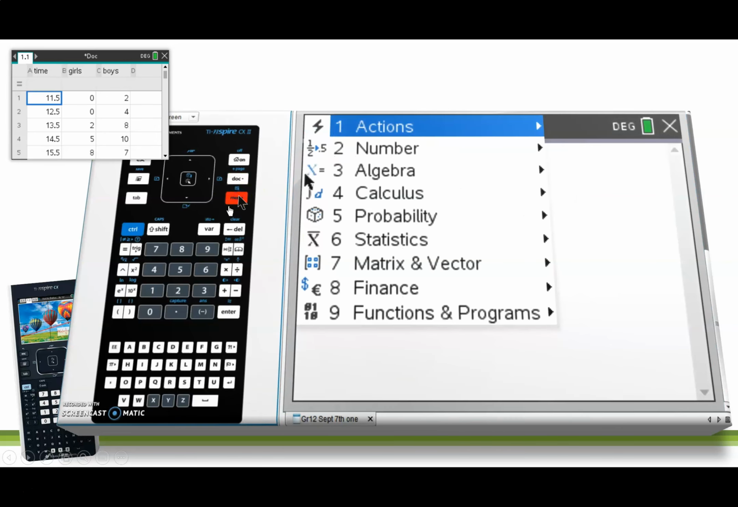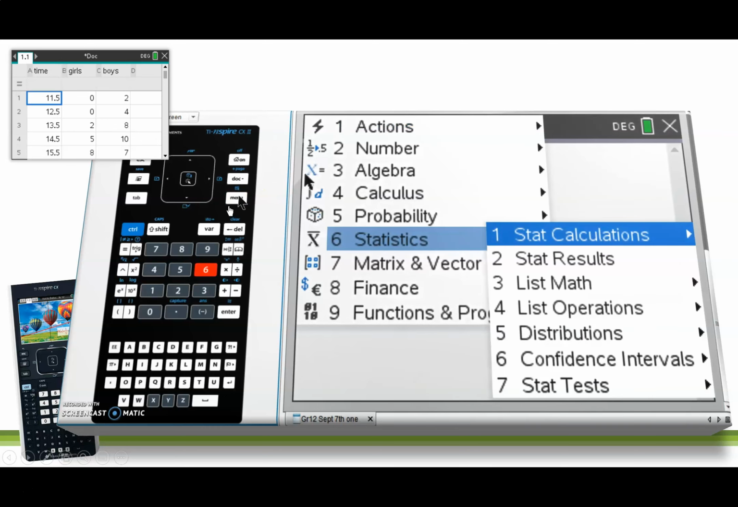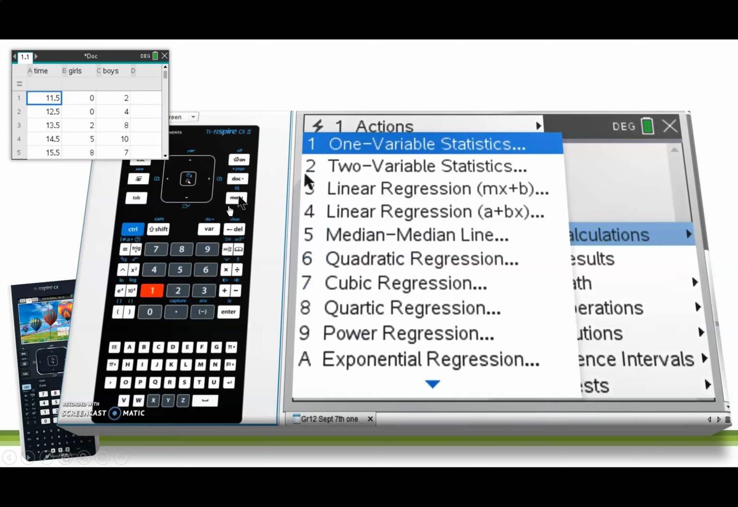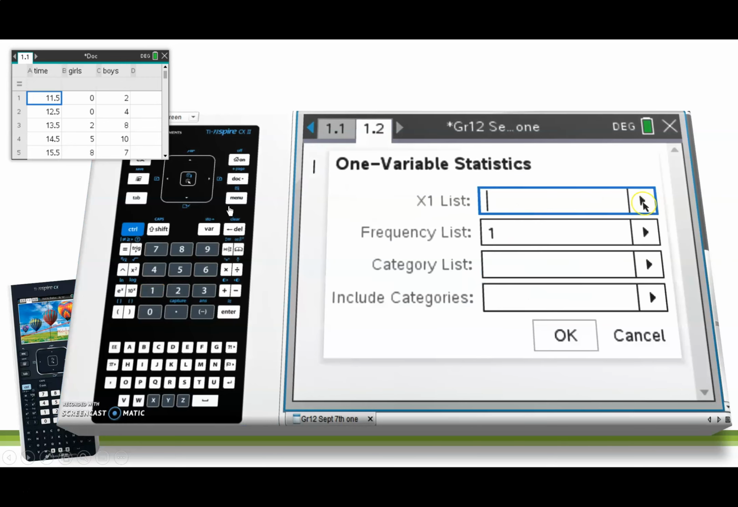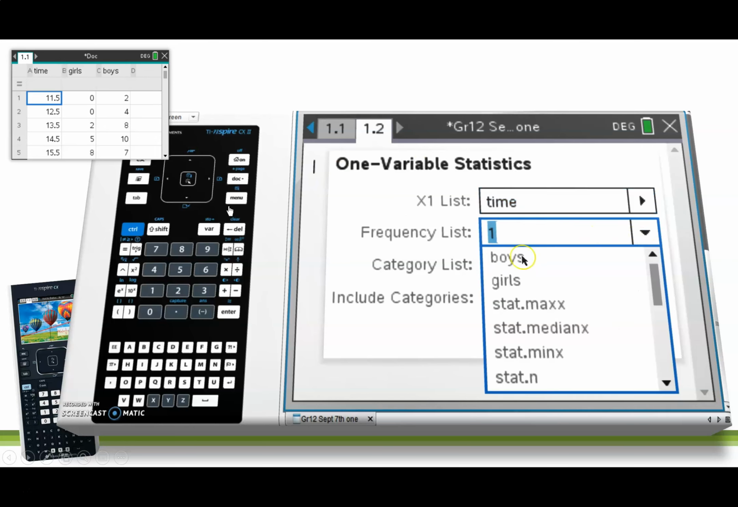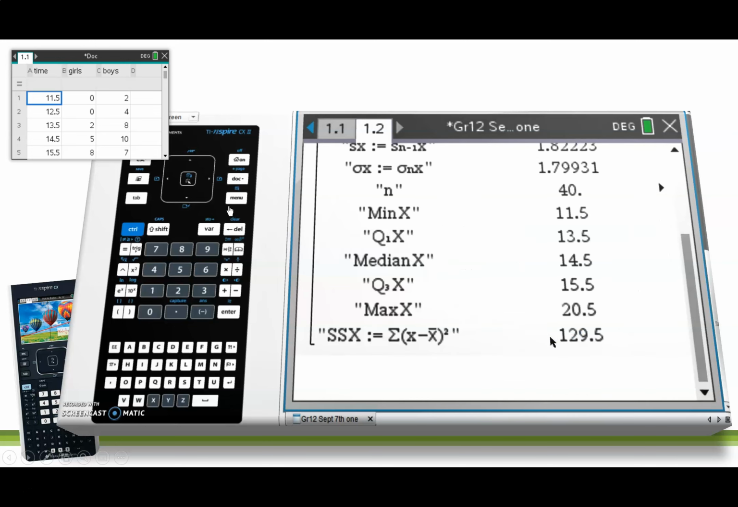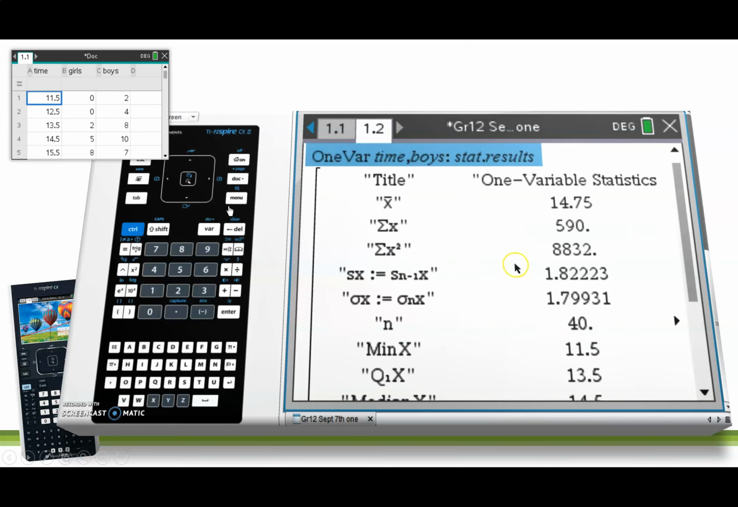Now I'm going to go to statistics and make a stat calculation here, single variable. It's going to be the times, and the frequency is the boys. I have to do this twice, once for the boys and once for the girls. And you can see here there's lots of information to be gathered here.